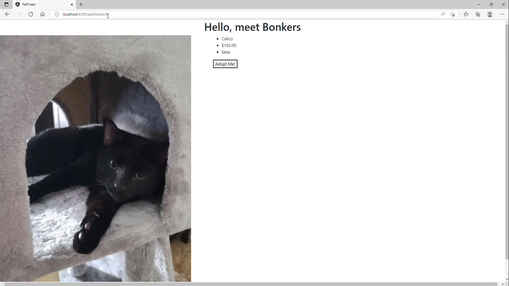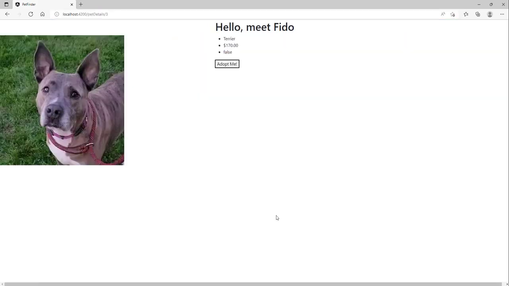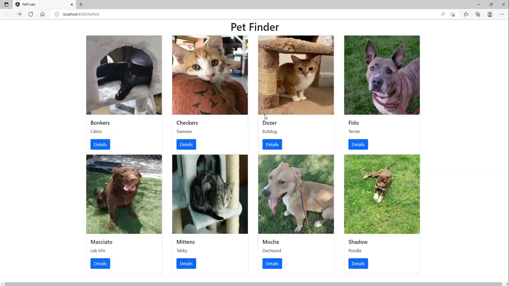If you look up here at the URL, it says pet details and 6. This 6 is the ID. This is what Angular is looking at to figure out which pet you want me to display. So we'll do Fido, and then there's Fido. He's a terrier, 170. He's not been adopted yet. This Adopt Me doesn't do anything. We'll make it do something later. But for right now, you'll be able to use routing to get to a specific thing.